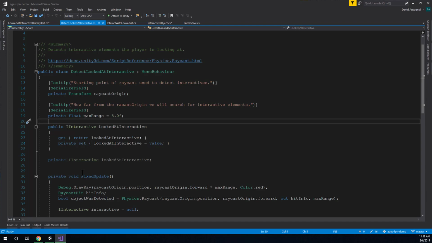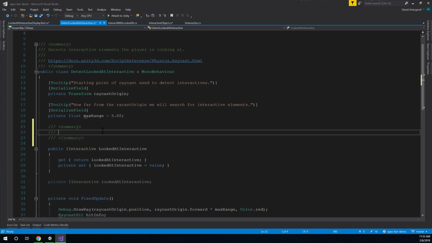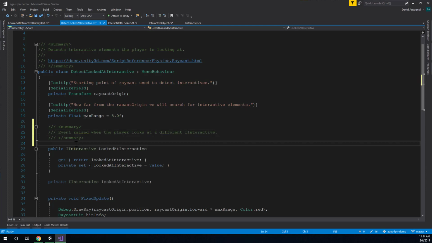Okay, so I'm going to show you what I think is a pretty simple implementation of events that you can reuse a lot in Unity. So first of all, we have to define the event itself. And the event that we care about is, we can actually make a summary for it right now. We'll say an event raised when the player looks at a different interactive. Okay, so that's what this event is going to be.